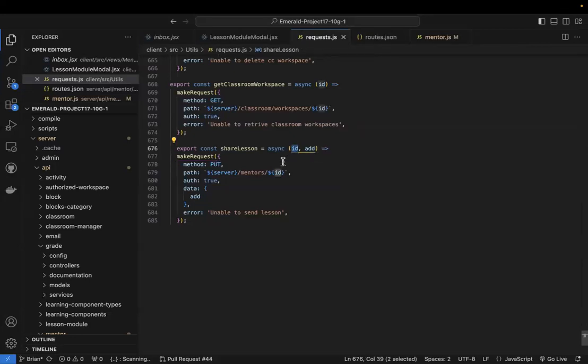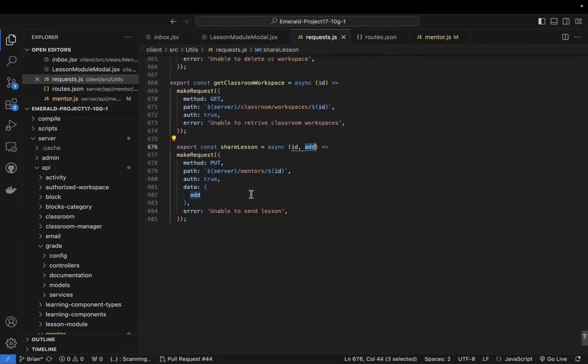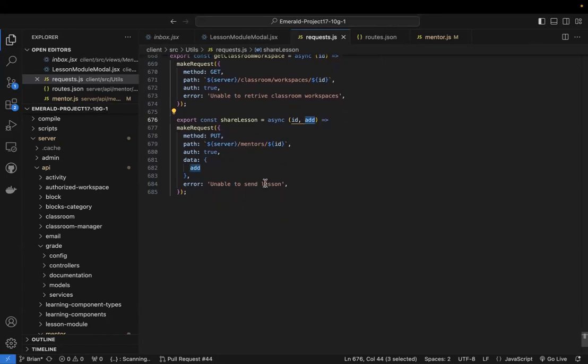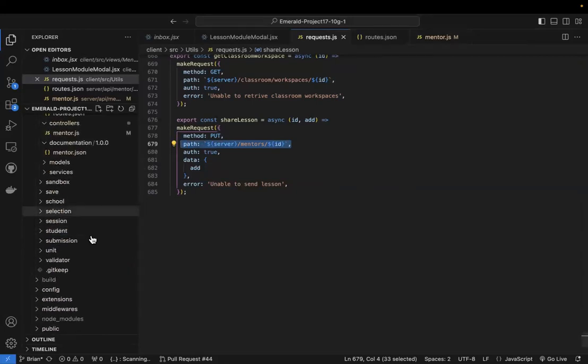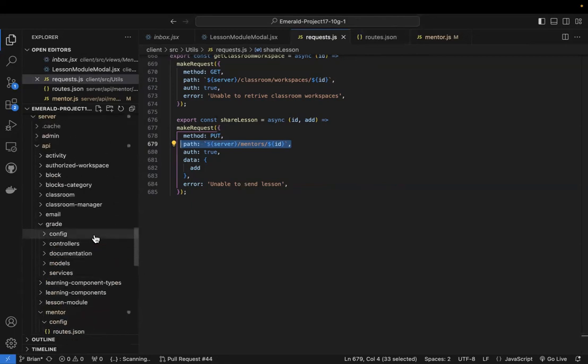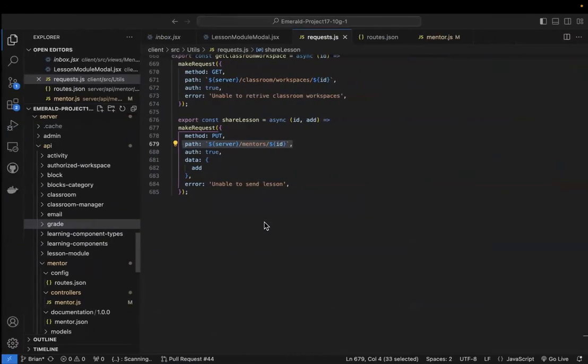Whenever you're doing a put or a get, you need to include an ID. In this case, the ID is the mentor. And then if it's a put, you want to include whatever you're adding, and you can name this whatever you want. Then you have to add some basic errors, and make sure that you're authenticating it. The path you choose is based off the backend. So you go all the way down here, and I know I added something to mentor, so I'm going to want to modify mentor.